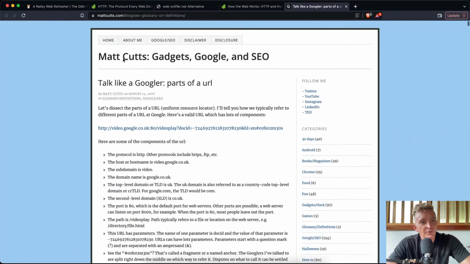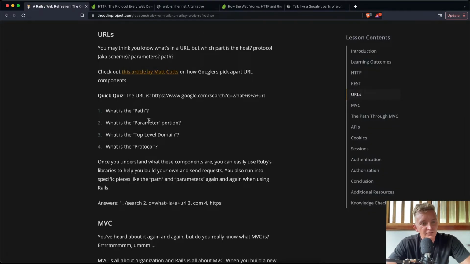We're not going to try to rabbit hole into these side projects. Quick quiz. The URL says, what is the path? I think Google is the path. What is the parameter? Q equals this one is the parameter. The top level domain? Oh, Google. The path is probably .com. Top level domain. Oh, TLD is the .com.